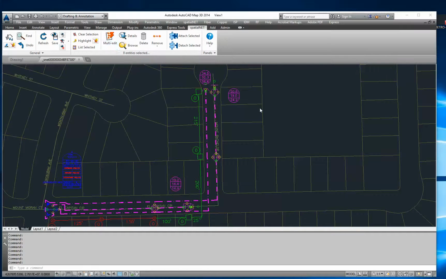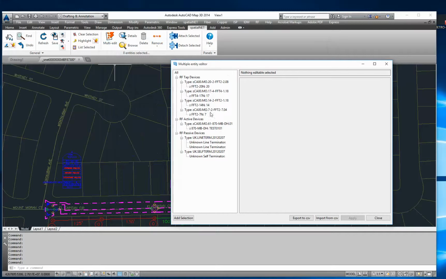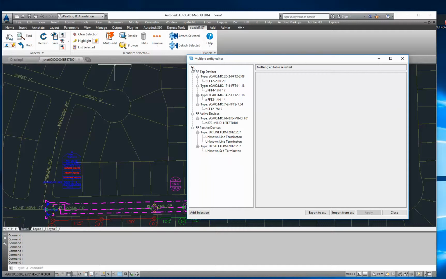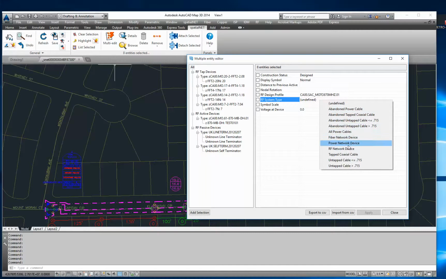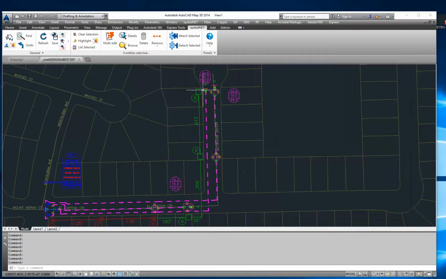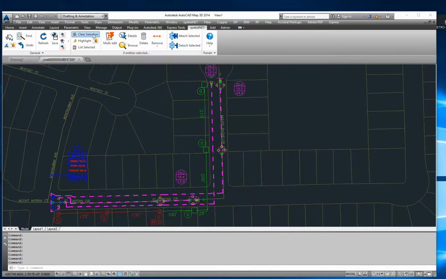So if I click that, your multi-edit will come up here. If you look over here, you have your RF tap devices, your RF active devices, and your RF passive devices. They're all RF network devices. So if you just select all, come over to where it says RF system type, double click it, select RF network device, and hit apply. And what that did is I went through there and added all of those in there.